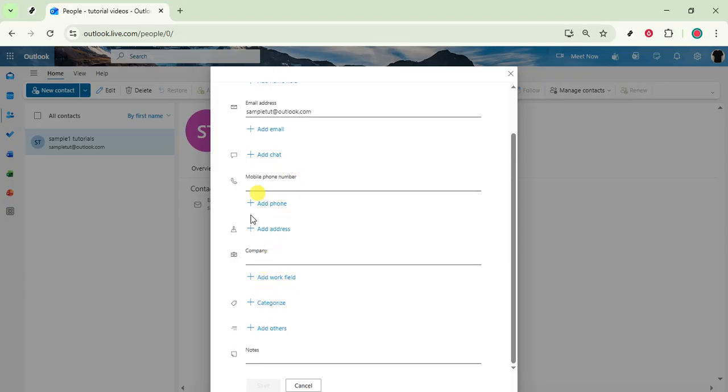Now add any additional details you want to keep on record. You can update job title, company, department, and office location, or add phone numbers, a second email address, and a physical address. There's also space for notes, which is perfect for contexts like the best time to reach them or how you know them. If you use categories to stay organized, you can apply those here too. Keep entries consistent and clear, and avoid pasting anything sensitive that doesn't belong in a contact card.